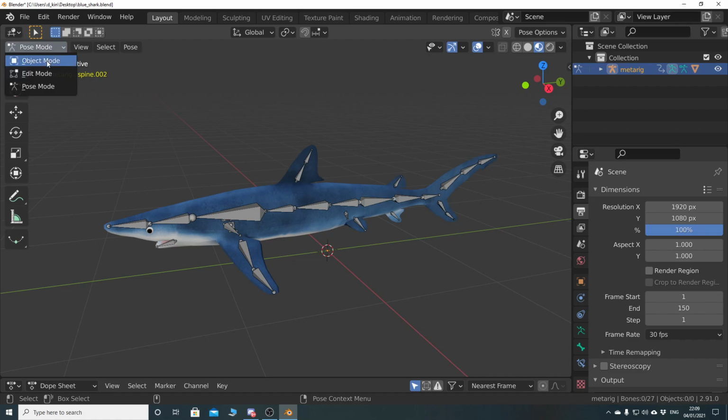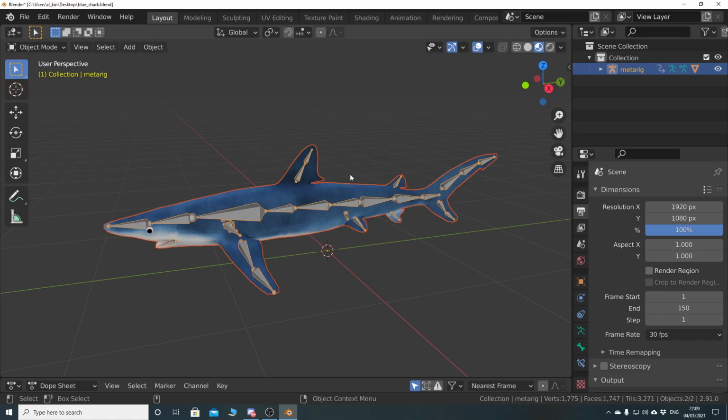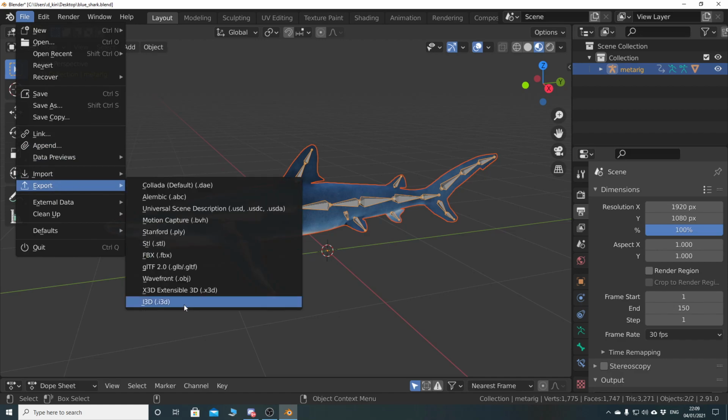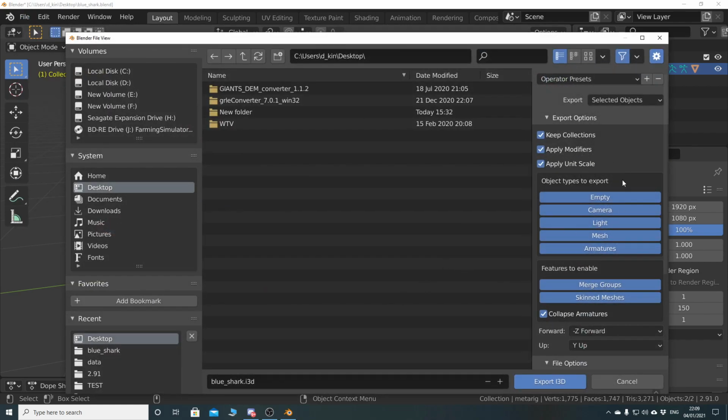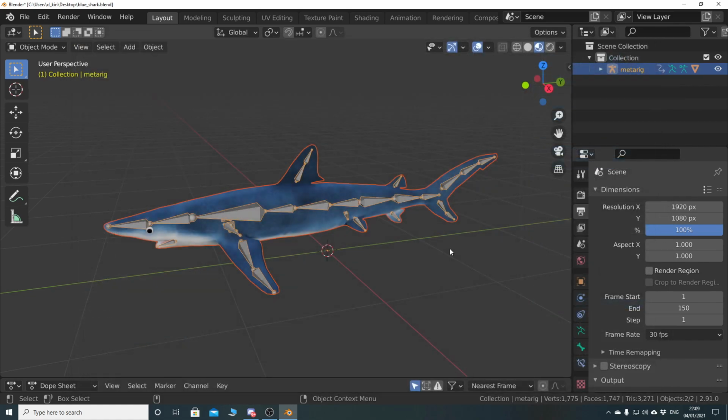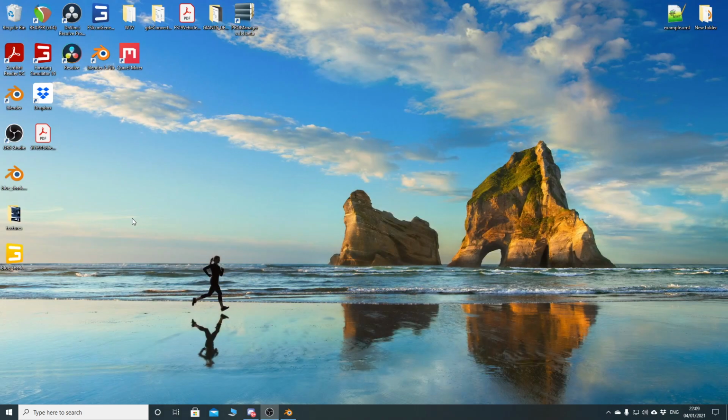So first of all, I'm going to come out of pose mode, back into object mode. Press A to select everything. File, export i3D, leave everything here as it is and just deselect the debugging options. You don't need those, and then we'll just export it out. We'll minimize that. I did actually export it with the textures, which I didn't need, but that's easy enough to fix.